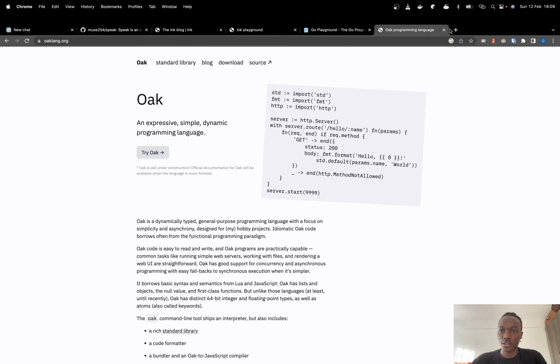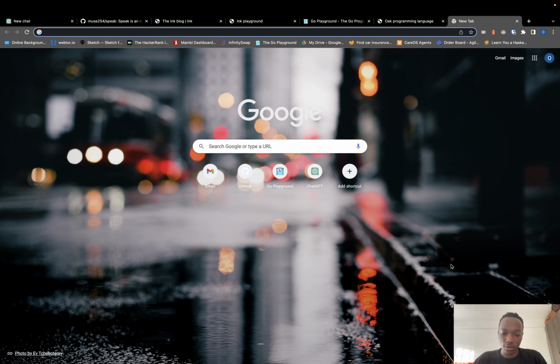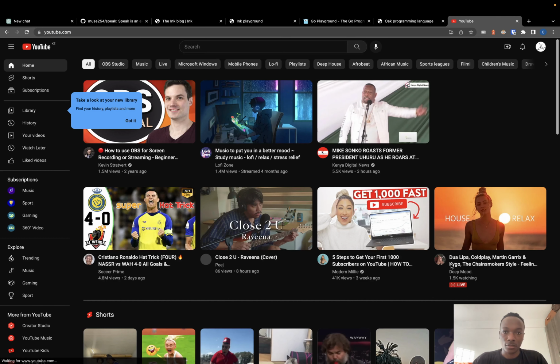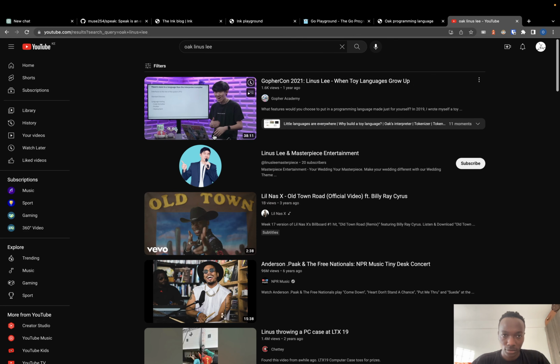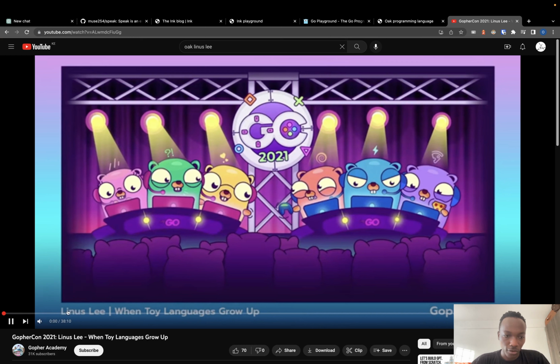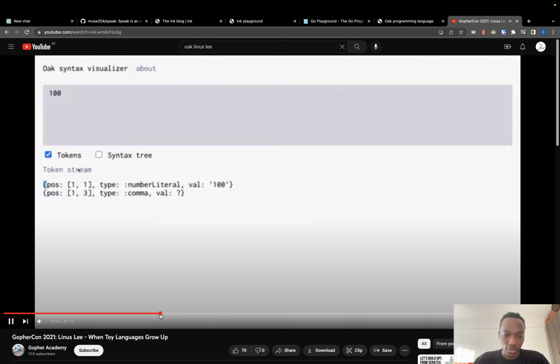but it's something that I saw in his talk. He has a talk on Oak, by Linus Lee. So there's a look I'm going for. There's a place where he illustrates how source code is tokenized. Okay, here we have it. It visualizes the token stream and the syntax tree for an Oak program, basically.